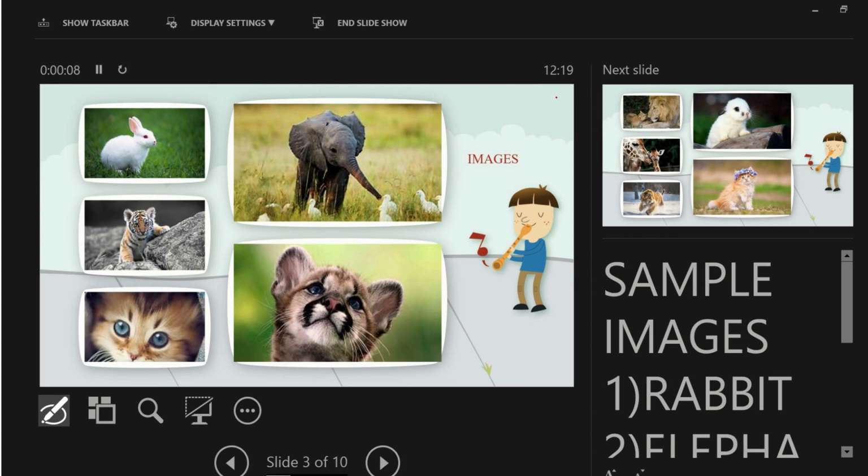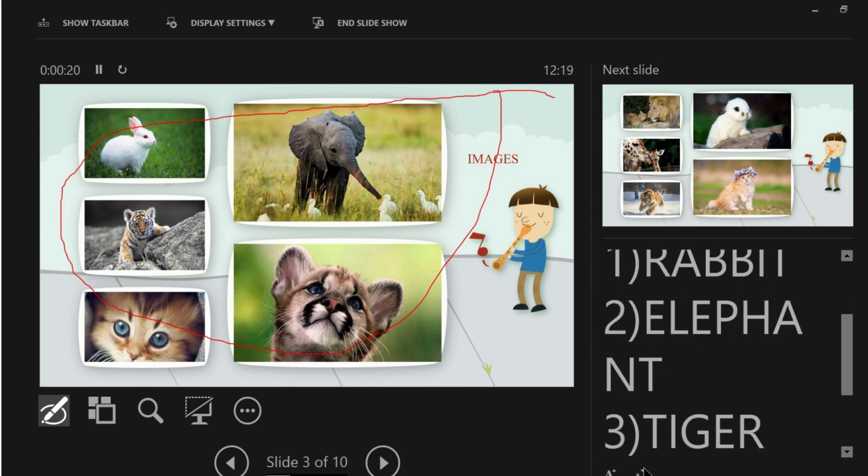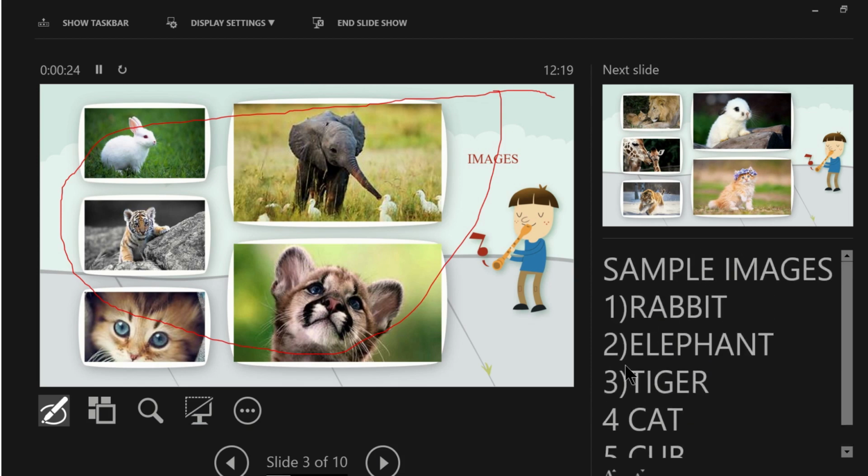Audience can view only this left part, this section, and the right part is only visible to the speaker. This section has our notes and the picture. So like this we can create notes and present to the audience.